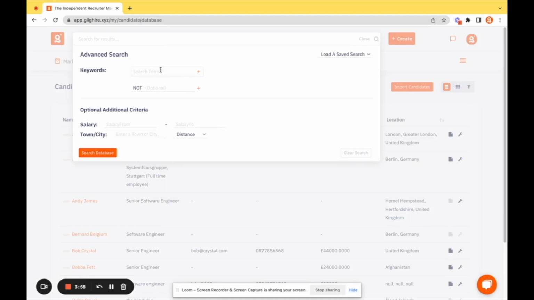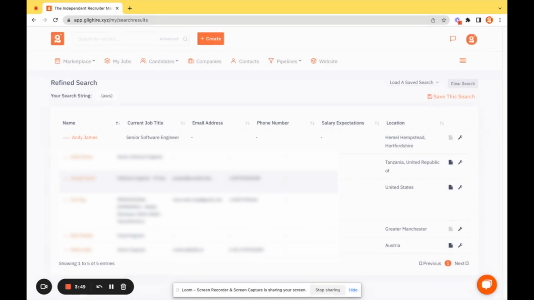So for this example, I'm just going to use AWS, or Amazon Web Services, as an example. So if I was to search that, the system will now pull me a list of candidates that have got AWS in their CV as a skill. And obviously there's only 5 records here, so it's not a huge list to go through.